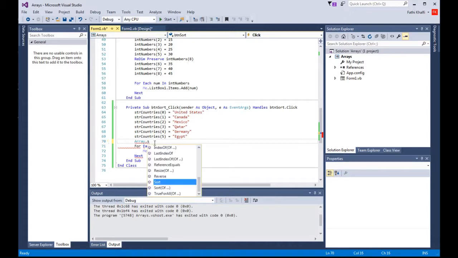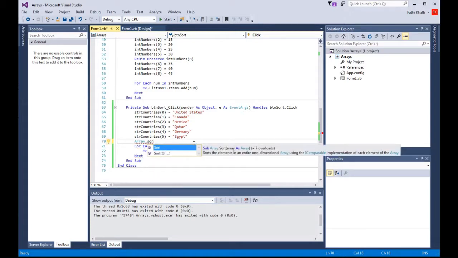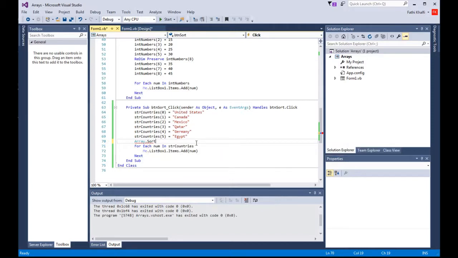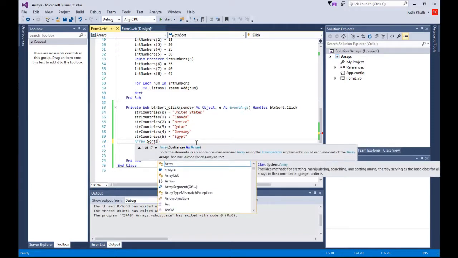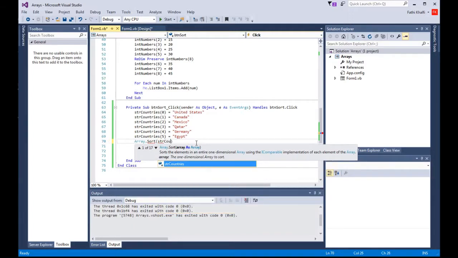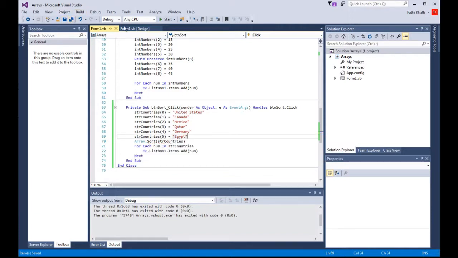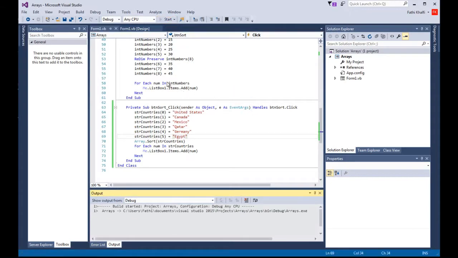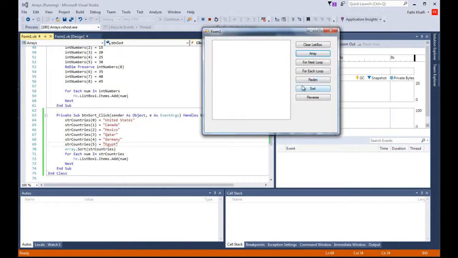So I'm gonna say dot sort. I'm gonna choose the sort, and I'm gonna tell it which array I want to sort. I'm gonna say strCountries. All right, so press save and run it. I'm gonna press the sort button, and now I have it in alphabetic order. So Canada, Egypt, Germany, Mexico, Qatar, and United States. That's the way to use the sort method in Visual Basic.